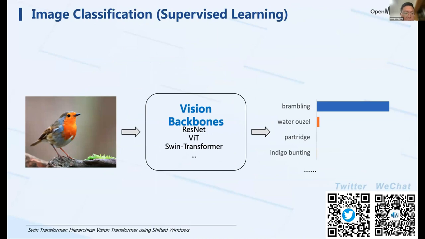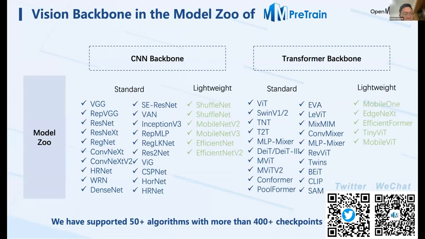Next, I would like to highlight the important features of MMPreTrain. We support supervised learning, especially for image classification. You can learn classification models for images from different domains, and we provide powerful backbones like CNN networks or transformer networks. Currently we support 50 plus algorithms for the backbones with more than 400 checkpoints.